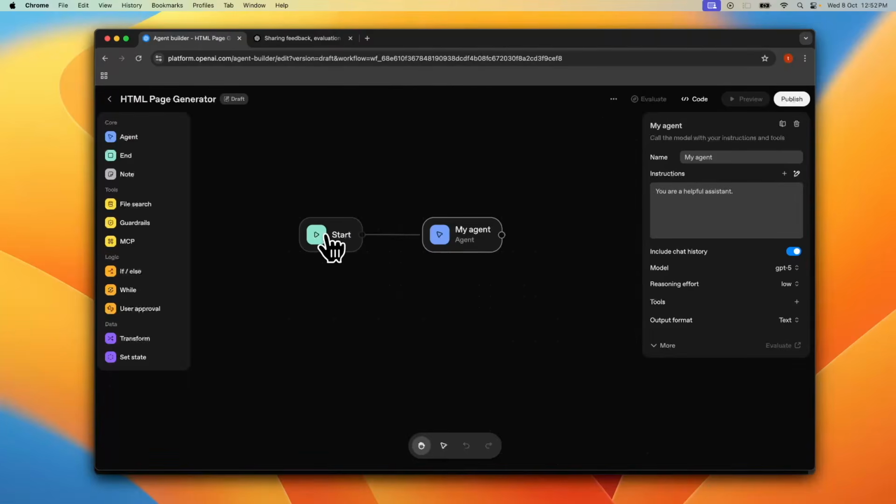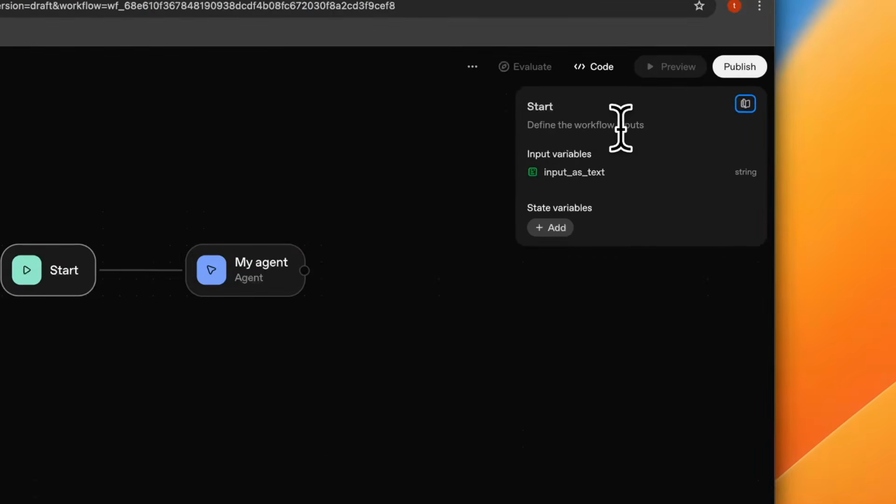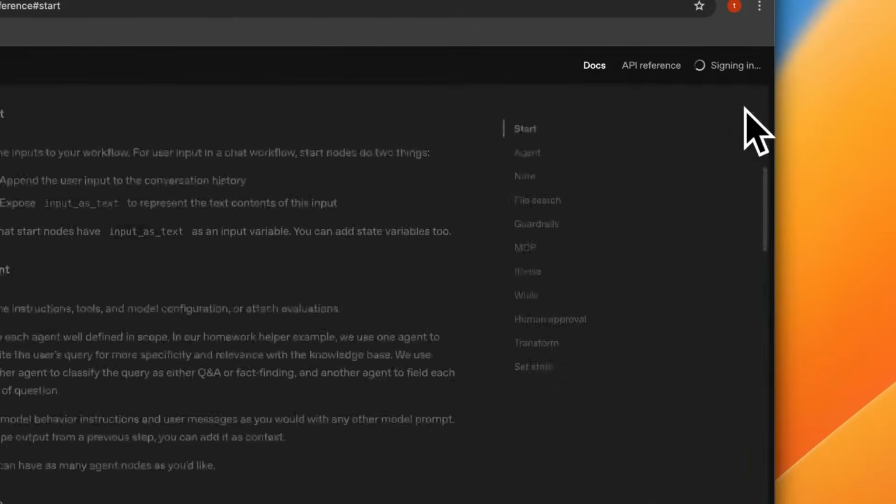Now we're going to click our first node, which is the start node. So these are the properties of the start node. You have input variables over here, and all start nodes have input as text. So we can't change this. And there is state variables. We're not going to add any state variables over here. Now, as you are working with this particular platform, this might evolve because it's very new. So you can always click on this icon over here to learn more. So let's click on this now.